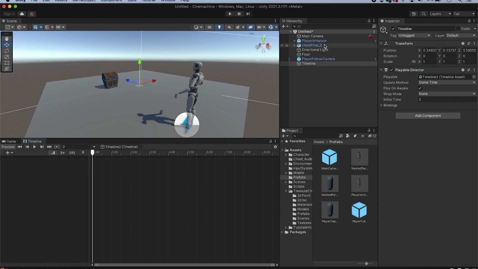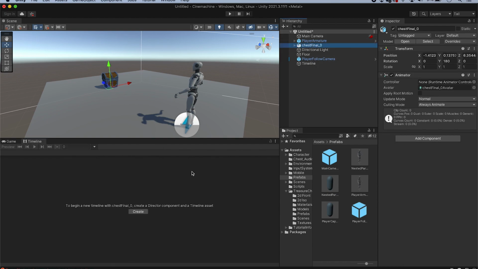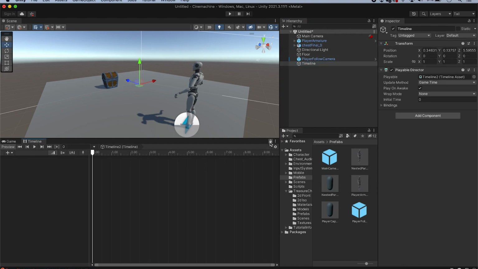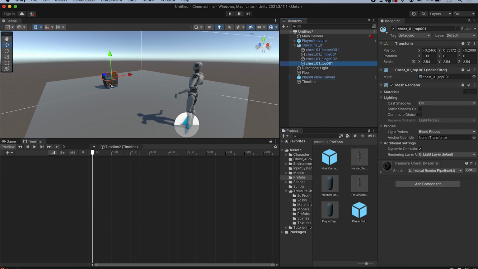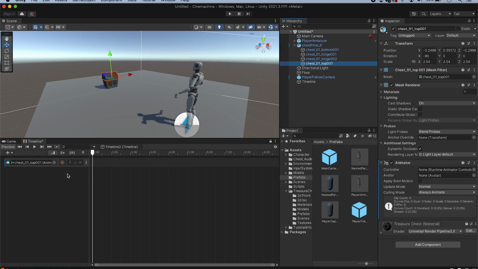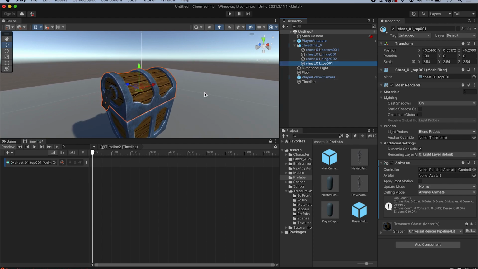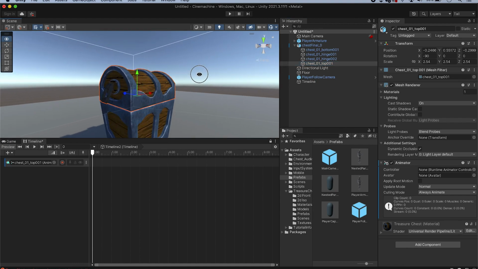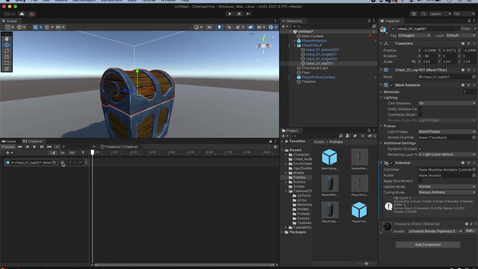And first of all, we'll grab our chest and we'll sort this out in here. So what we can do is I'm going to lock this so we stay on this screen. Grab my chest and grab just the top of my chest, as you can see selected here on the scene view, and we'll drag this in, and this should give me an animation track. Cool. I'm just going to double click on that so I zoom in.